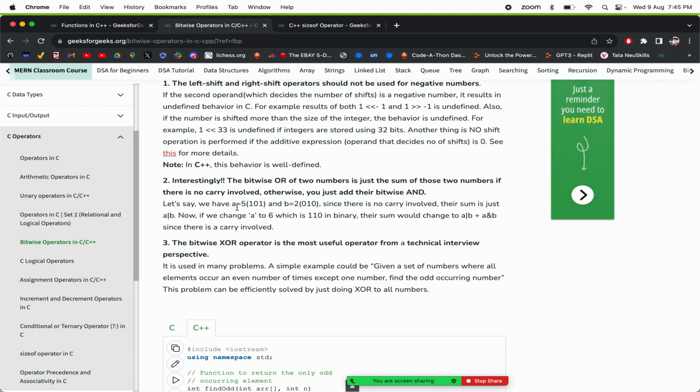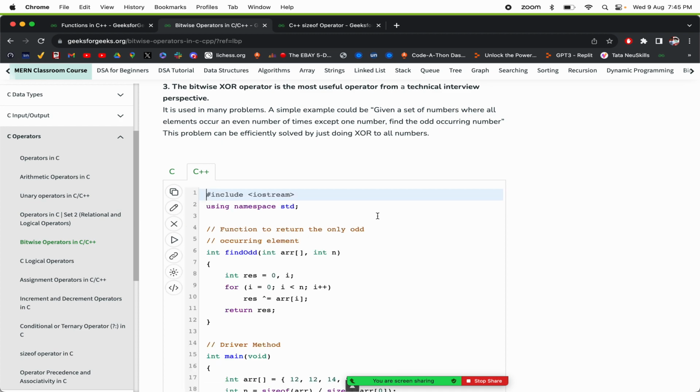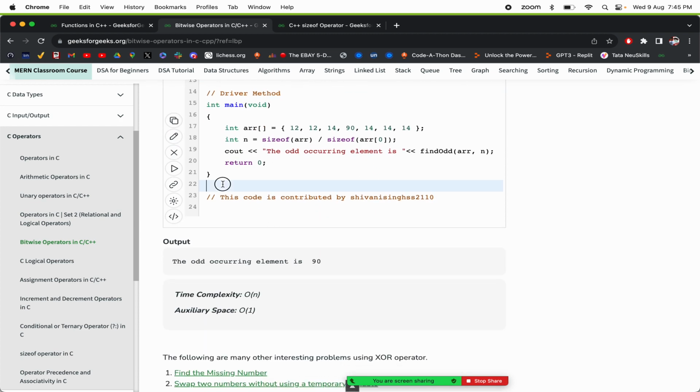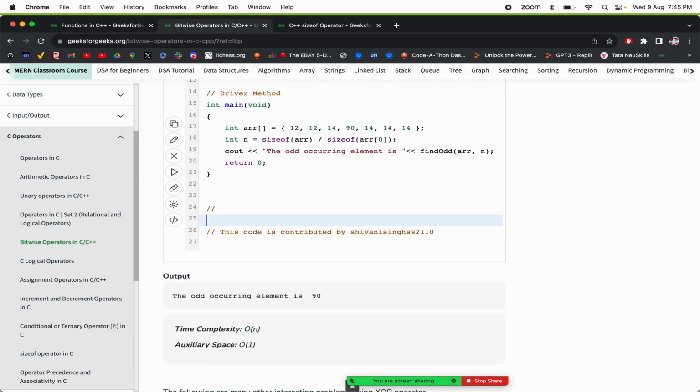So let's say we have a equals 5, that is 101, and we have b equals 2, that is 010. Since there is no carry involved, let's just open this editor. So what does no carry involved mean? If we have some big number like 592, this is a normal decimal number, and we have 210.